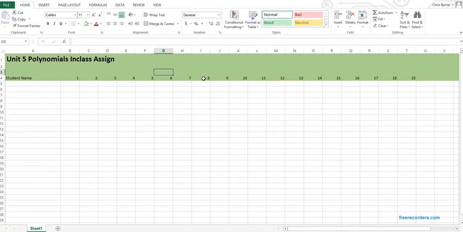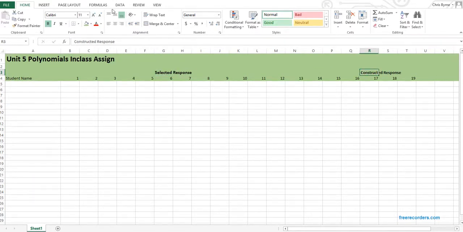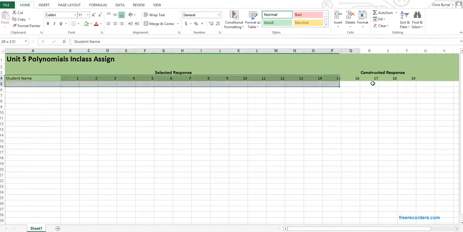So I'm now going to put some headings above these. I'll label my selected response there. And I know that these 4 over here are my constructed response. Again, I like to bold these just because they become easier to read, and you can even upsize the font a little bit by clicking on this A if you want. And I'll be doing the same for the numbers.